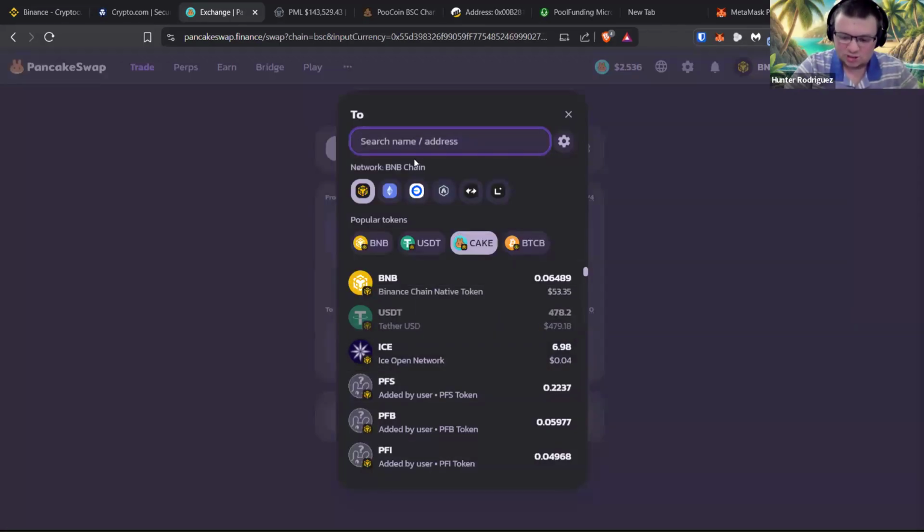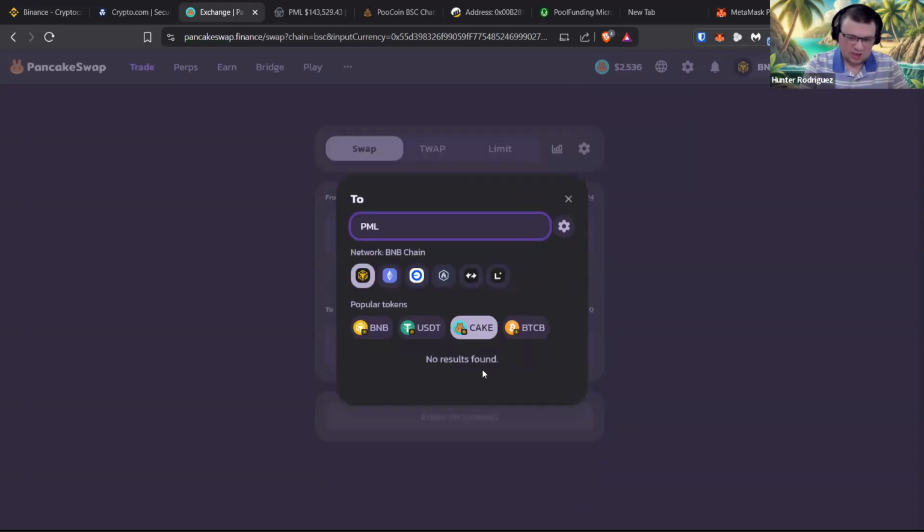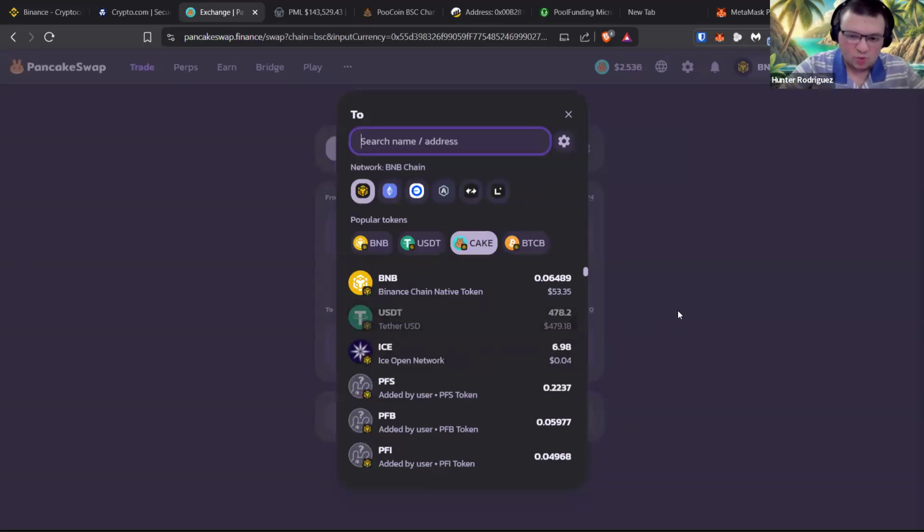And one thing that you should note if you haven't put anything into PancakeSwap before, like for example any of the PF tokens that we use, is that with relatively unpopular tokens like our PF tokens as well as PML, PancakeSwap will not automatically have an entry for them. So let me show you what happens when we type in PML, and it shows no results found. So what we want to do is import the token into PancakeSwap using its token contract address.